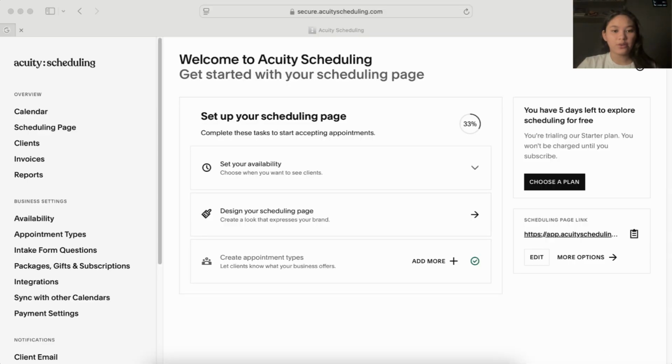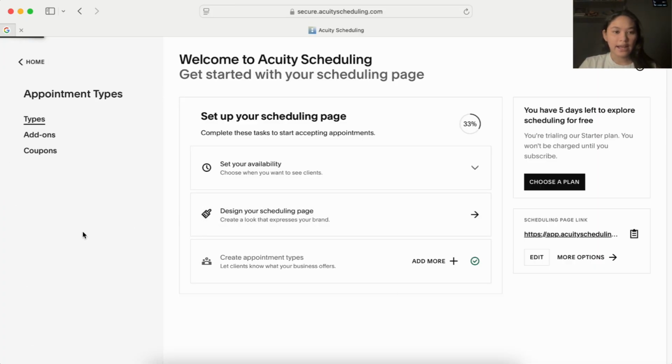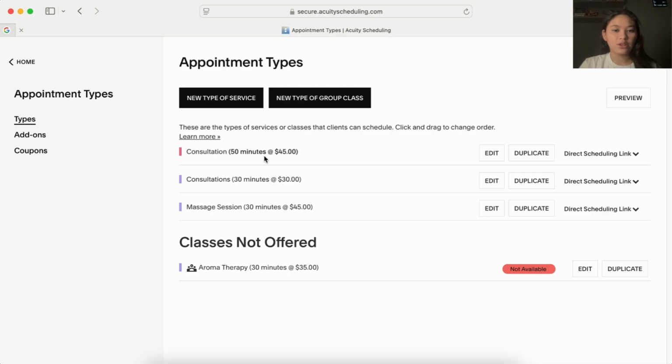Start by logging into your Acuity account. Once you're in the dashboard, look at the sidebar on the left and click Appointment Types. Now, choose the service you want to add a location to, for example, initial consultation or massage session.